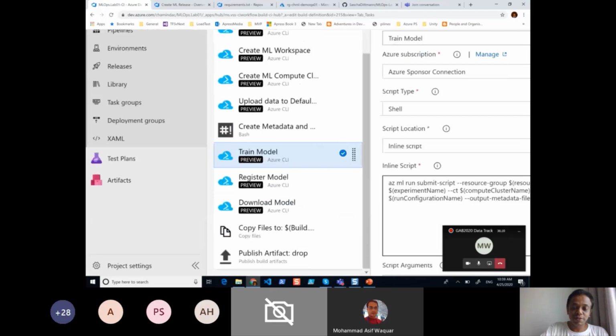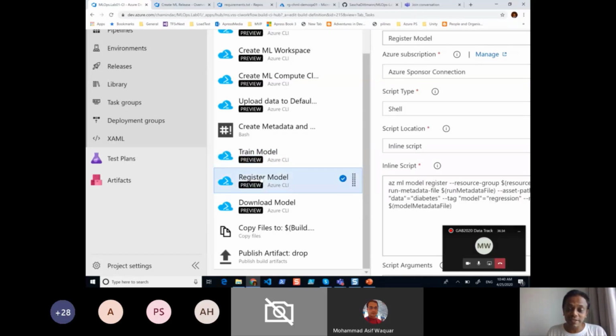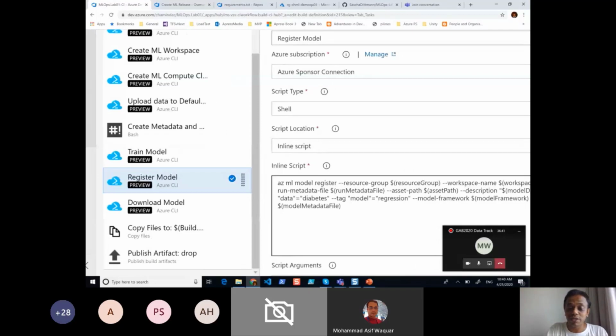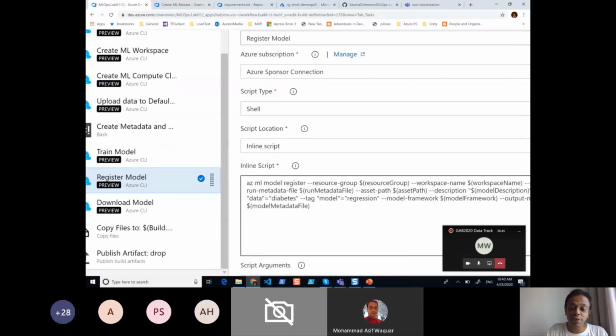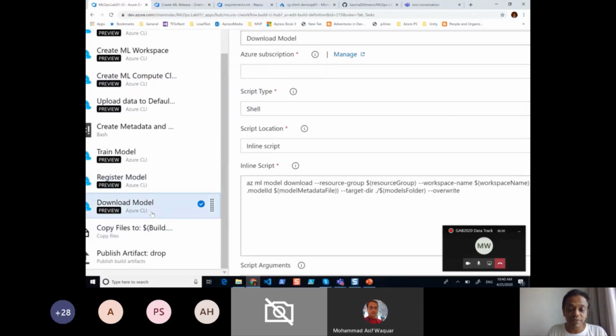So let me move on. Once the training of the model is done, which might take around 20-30 minutes for this particular model, you can register that model in the workspace, and once you register the model, you can download it. Using those metadata files, you can register the model in your workspace. Once the model is registered, you can download it as a model pickle file. So that's the next step that we are going to do.